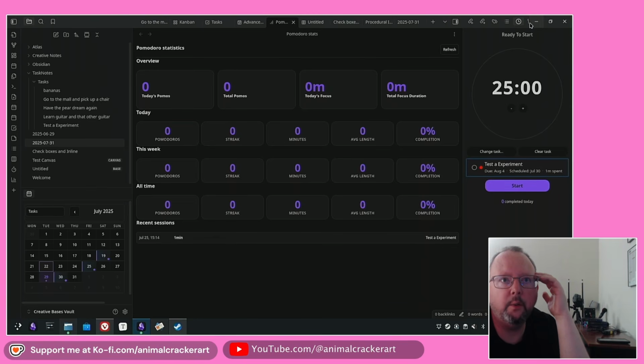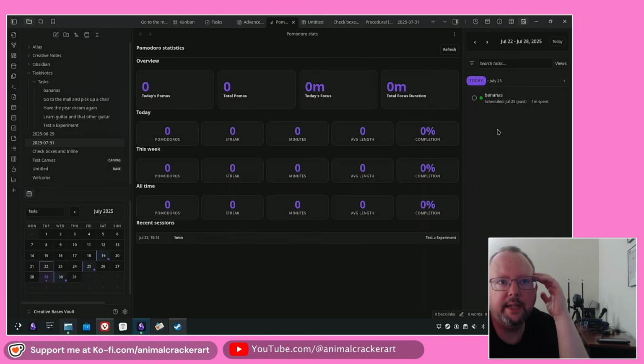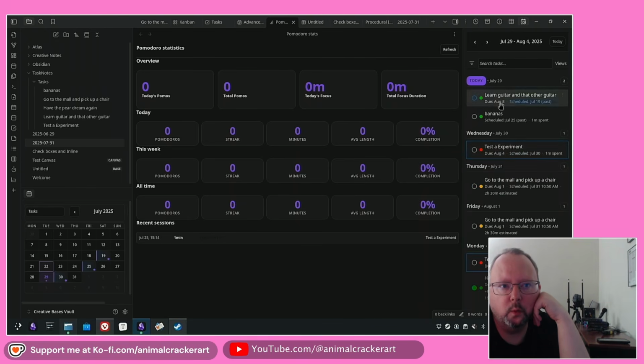We do also have another view, the agenda view. Where is that? Here. And this is going to give you a day-by-day view of the stuff, organized by when you're supposed to sit down and do it. And this is like a weekly agenda view. You can see Monday, Friday, Thursday. So a lot of options here.